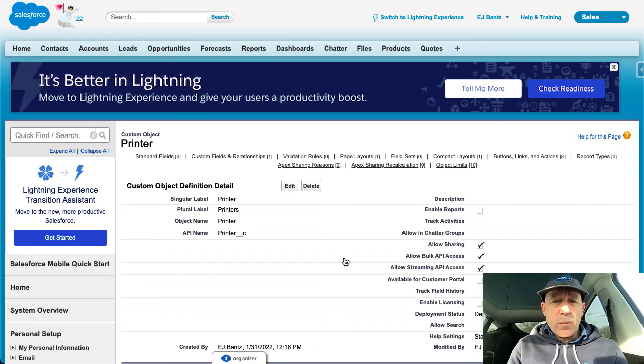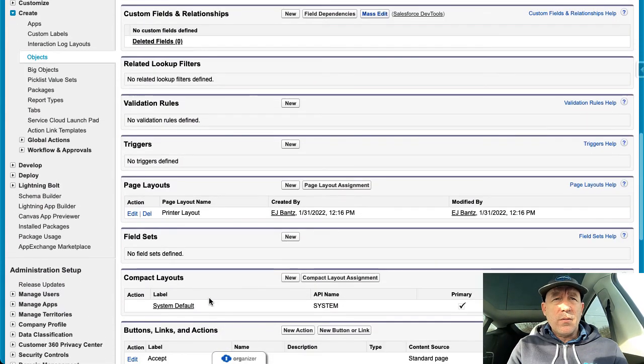Accounts is the one that I'm dealing with, but none of the standard ones really work. I think there's really no way to get to this sort of page for a standard object anyway, so I don't know if that's related to that.